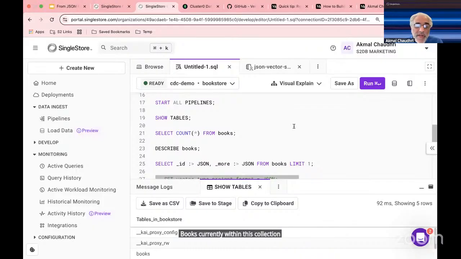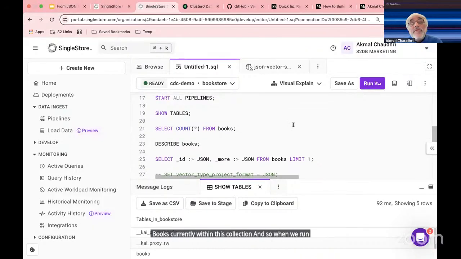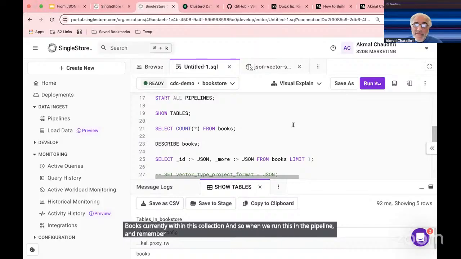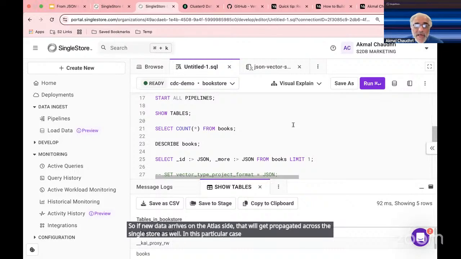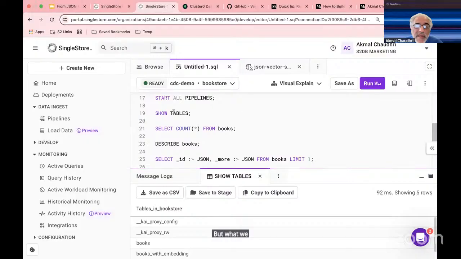And so when we run this pipeline, and remember, this pipeline is active until I stop it. So if new data arrives on the Atlas side, that will get propagated across to SingleStore as well. In this particular case, it's finite. There's only 2,000 entries. That's fine. But what we can do then is here, we can say, show me the table.